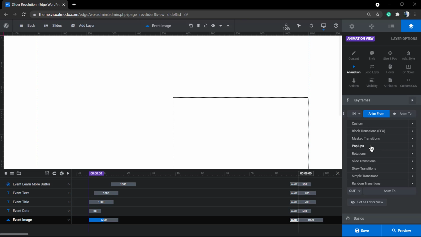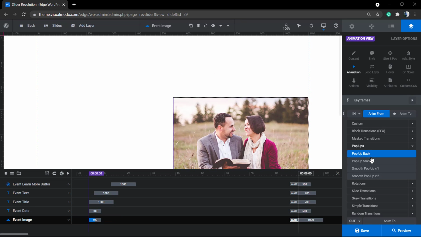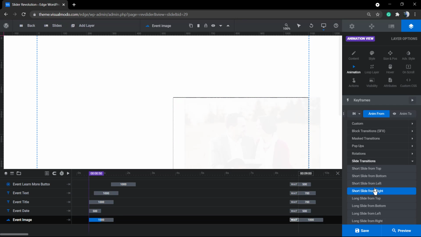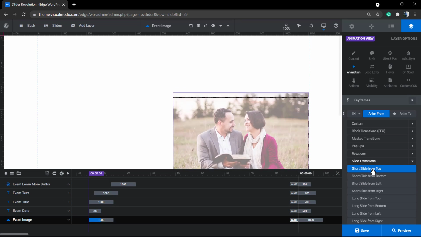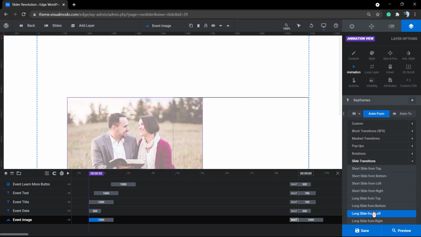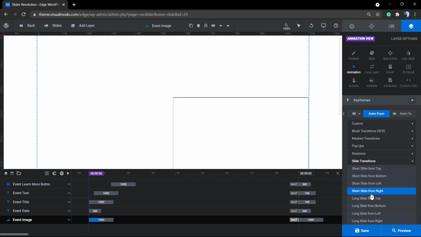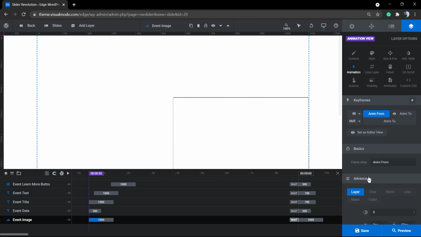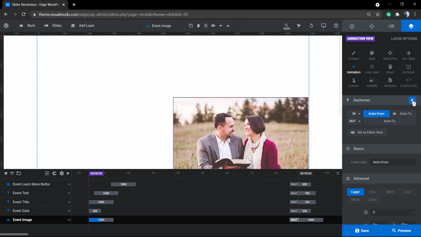Now you go to animation in the right sidebar of elements, and click on the from tab, and next to it, not the animate to, but the animate from, and go to the in. That is the first animation that appears while the slider is loading. Now, if you hover your mouse over the animation name, you can see the animation happening.